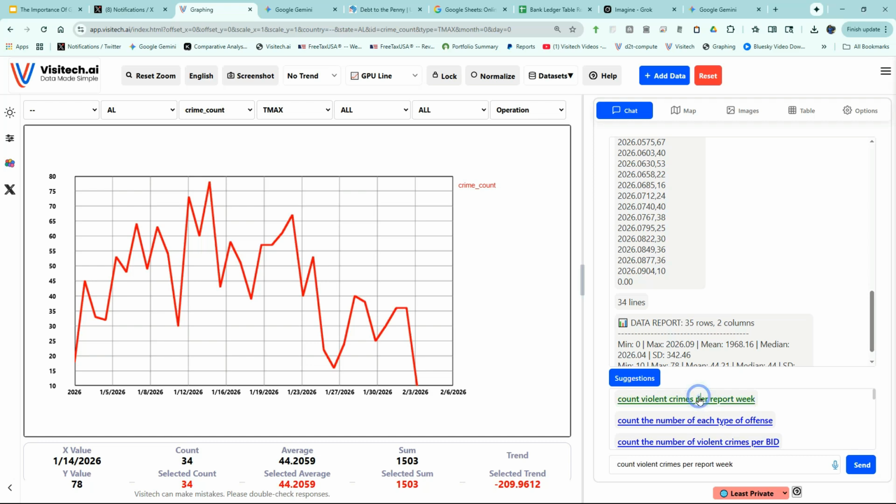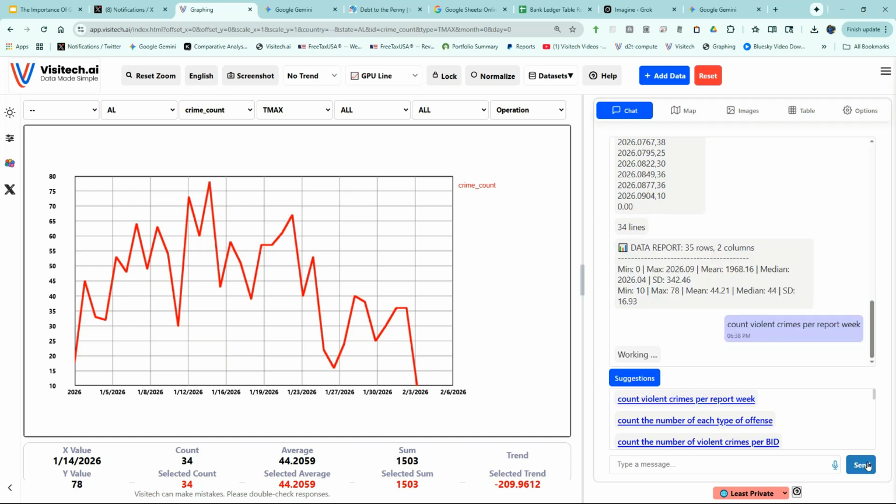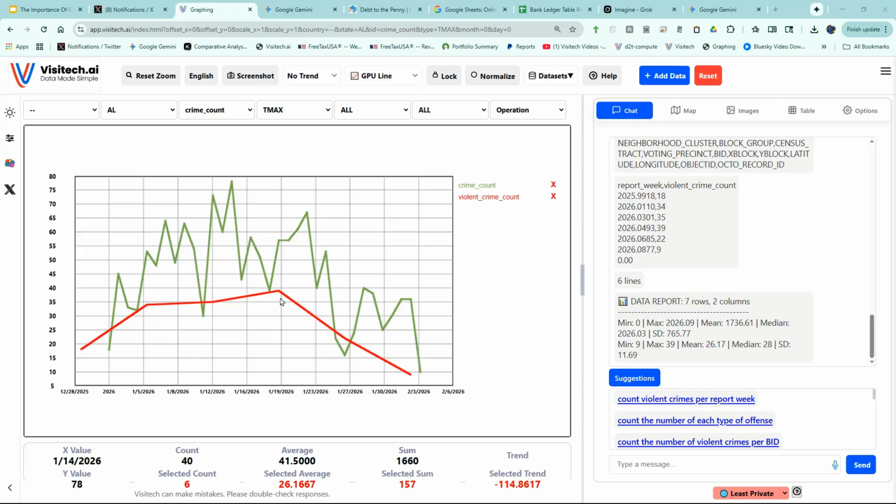Now let's look at violent crimes per week. The worst week this year for violent crimes in Washington, D.C. was the week of January 19th, when there were 39 crimes reported. Let's find out the worst precincts for crime. Count the number of crimes per precinct.